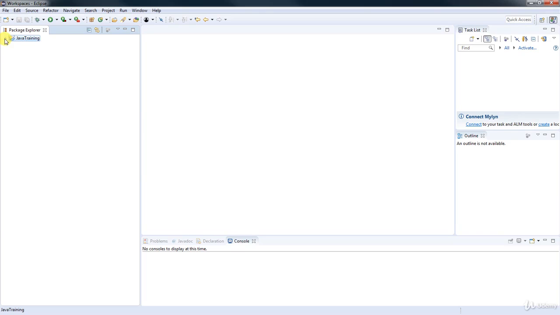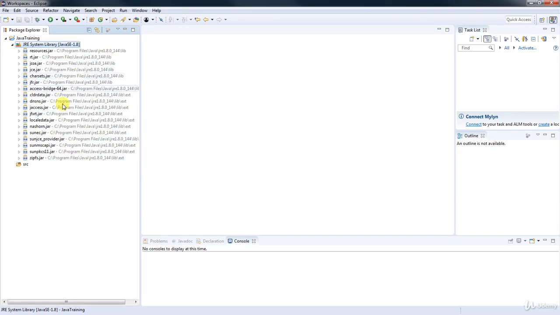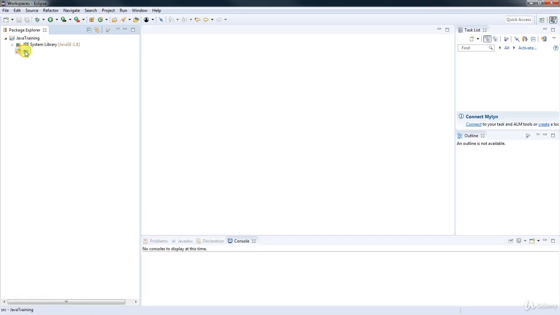Inside the Java project, I'm going to expand, and there's our JRE library. So these are all the Java references we'll use in our projects. And here's our source folder.